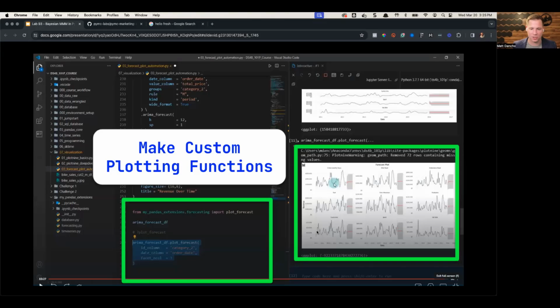So this is some of the visualizations that you'll come up with. Very professional, the types of visualizations that you're going to want to put in reports.